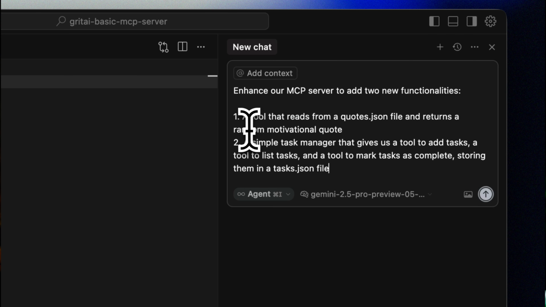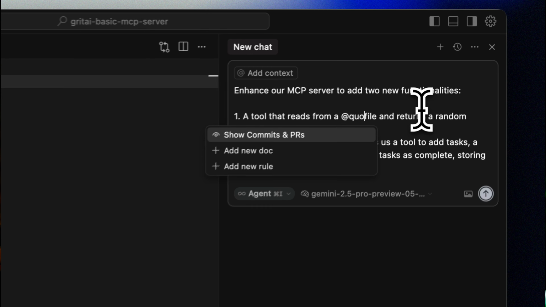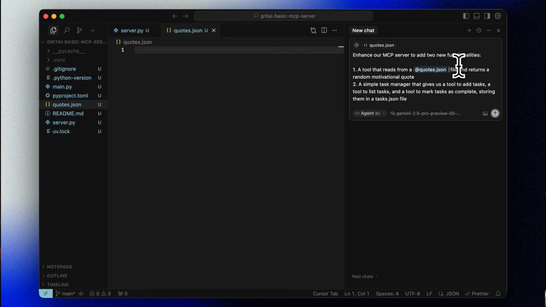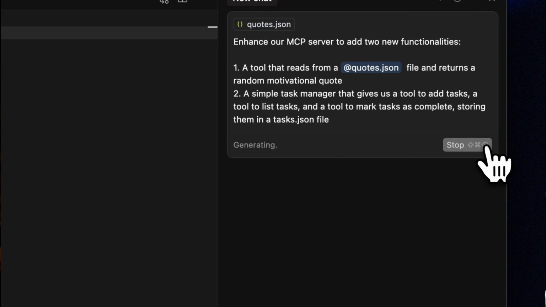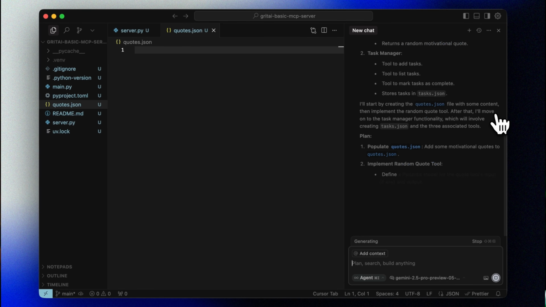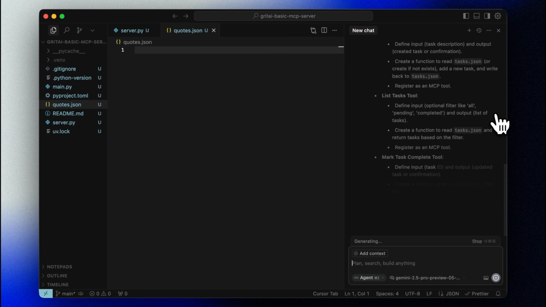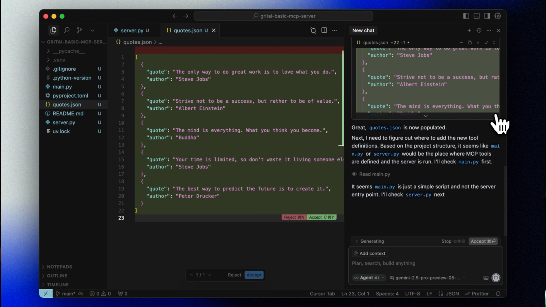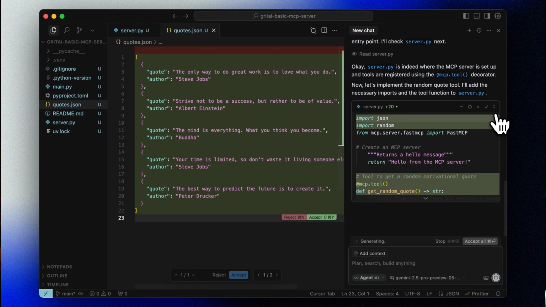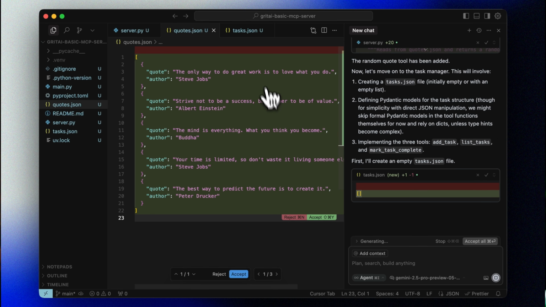So here's the prompt that I'll give to Cursor. Enhance our MCP server to add two new functionalities. A tool that reads from a quotes.json file and returns a random motivational quote. A simple task manager that gives us a tool to add tasks, a tool to list tasks, and a tool to mark tasks as complete, storing them in a tasks.json file. Let's run it. We can, of course, also use AI to populate our motivational quotes database. Just prompt Cursor to fill the file with motivational quotes.